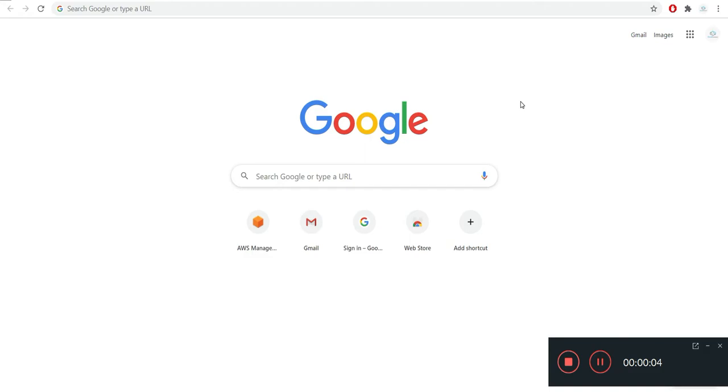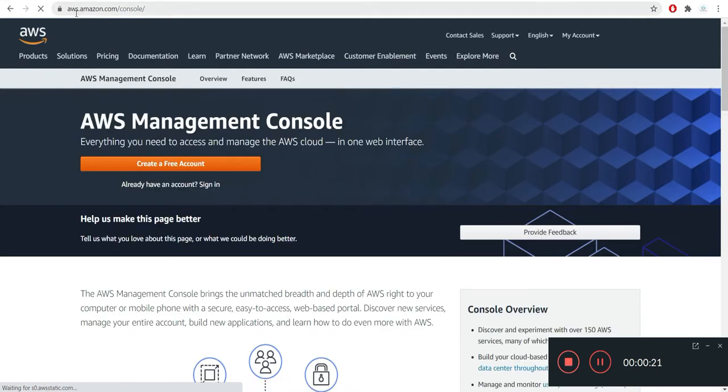Today we will be showing you how to create an instance from the AWS console and connect to it using SSH via a Windows system and a Linux system. For doing that, we will need to log into the AWS console. To do that, type in the browser aws.amazon.com/console and hit the sign in button.